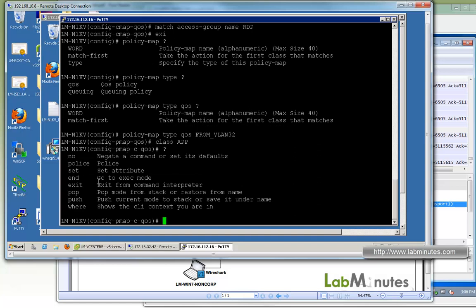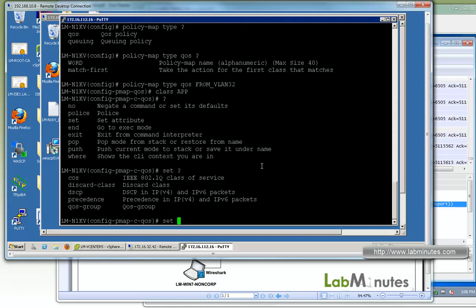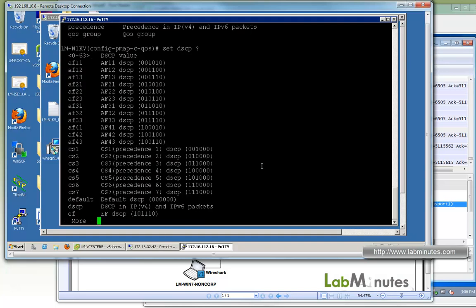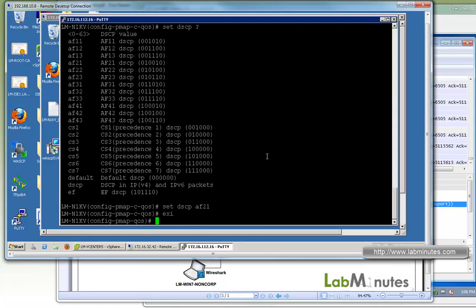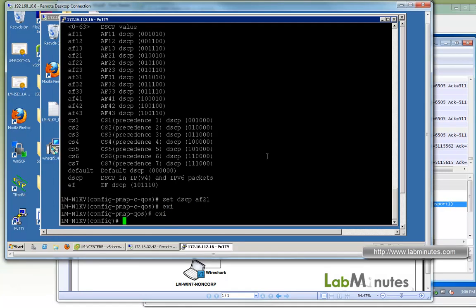And then here are a number of actions that we can do. We'll do police in a second, but for QoS marking, we do set DSCP, and here are the number of options. For DSCP value, we're going to set it to AF21, so we'll call AF21.